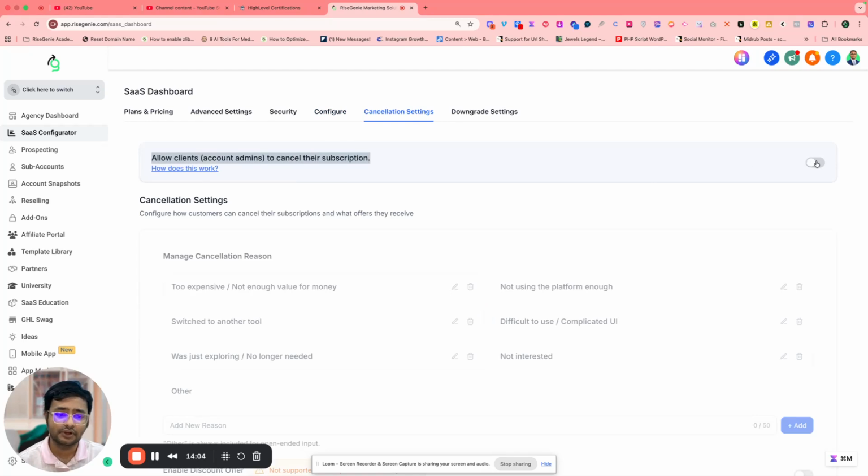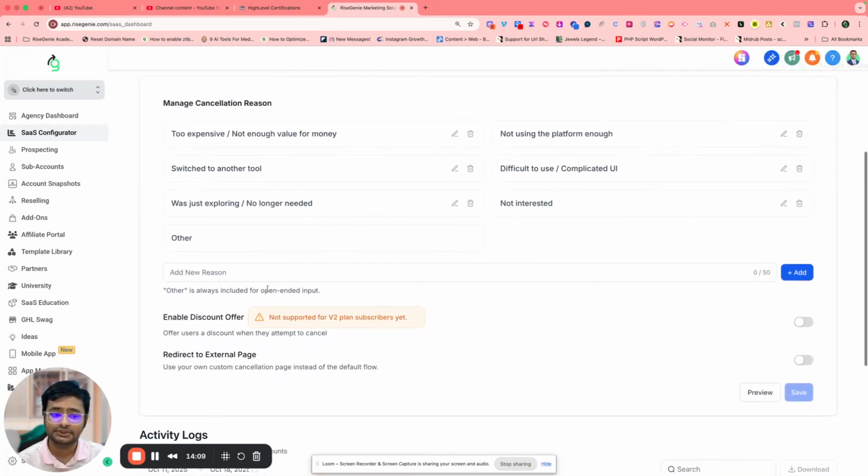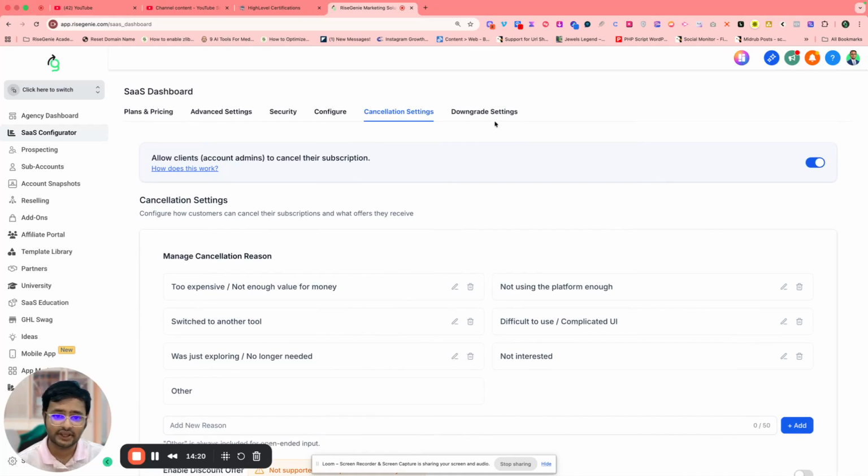It is by default not allowed, but you can allow that. And you see that there are multiple options they might be able to fill out, or another option is also there. You can enable the discount offer. You can also redirect to an external page after they make the payment, so they will go to a different page. That can be done.